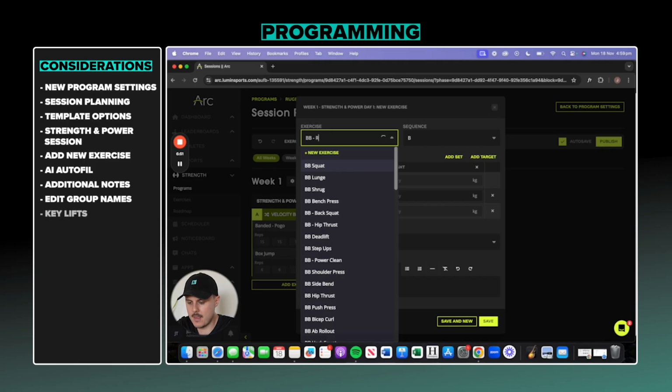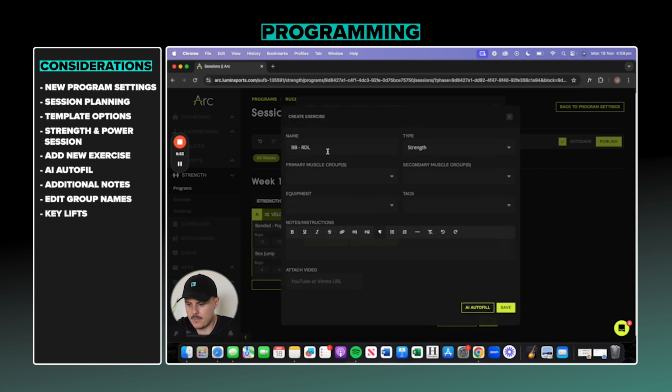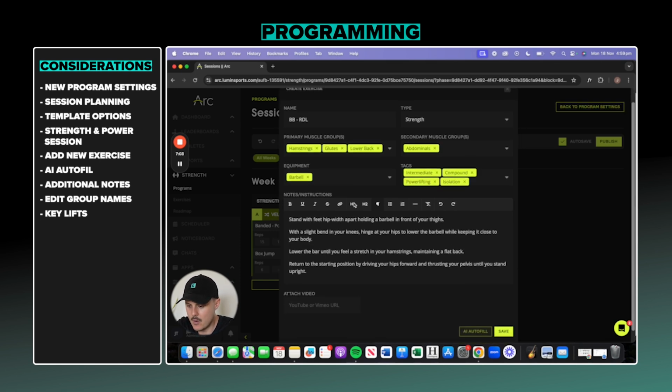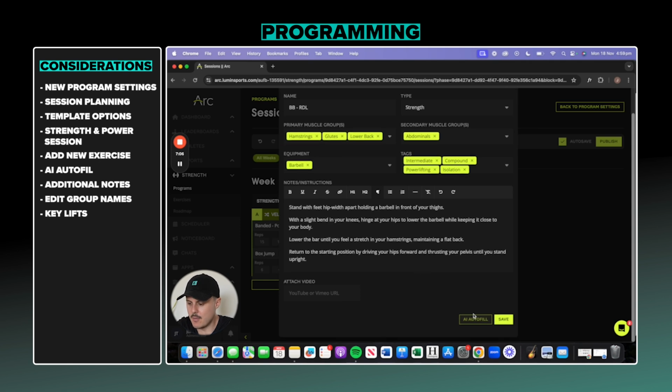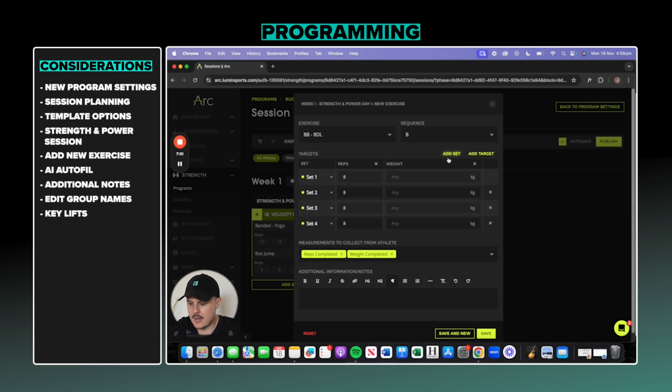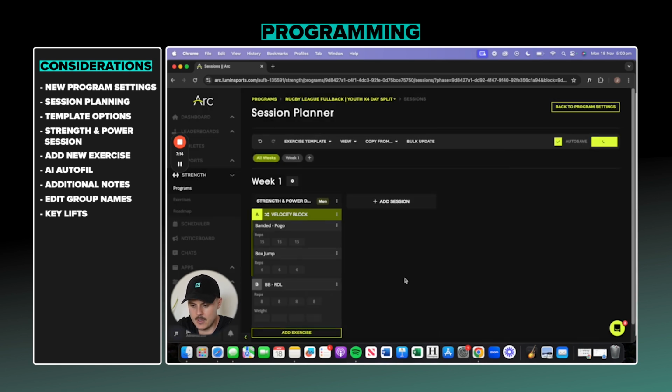Now we dive into our key lifts. Our key lift here, we mentioned, had poor posterior chain strength. So BB RDL. And we will AI autofill this one because when it's a relatively simple movement, not say like a banded pogo, we get a nice, simple, straight to the point description, which works absolutely perfect. We're going to add another set here. We're going to do a 4x8. We've got our weight set, away we go.